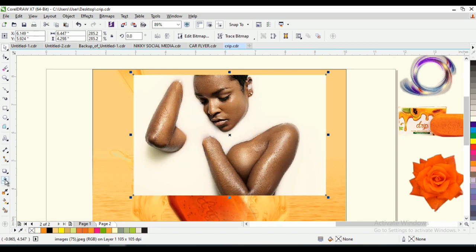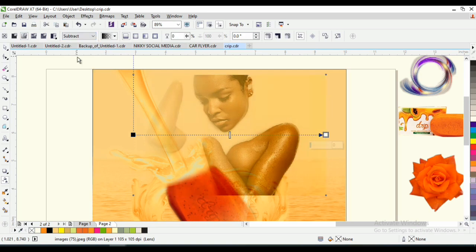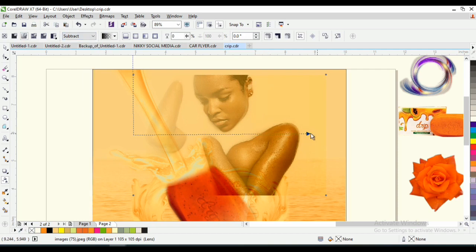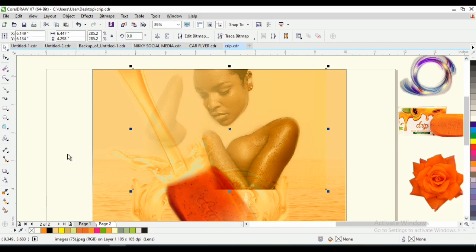I go to transparent and go to fountain. Then I go to subtract. Automatically, by using subtract, the background disappeared. It fused into the image itself. So you're going to click on your cursor to adjust the image the way you want it to be. The face is not really showing well, so I want to adjust it with the cursor.